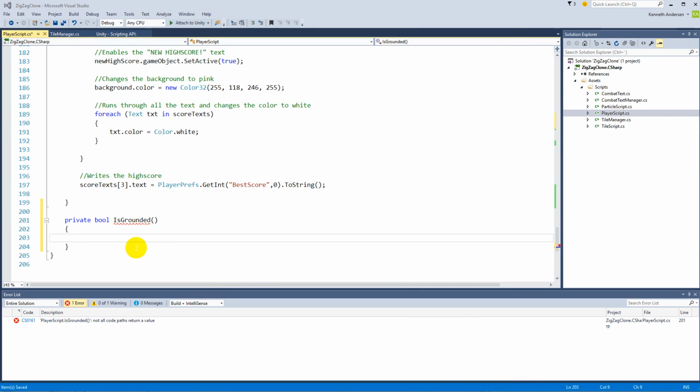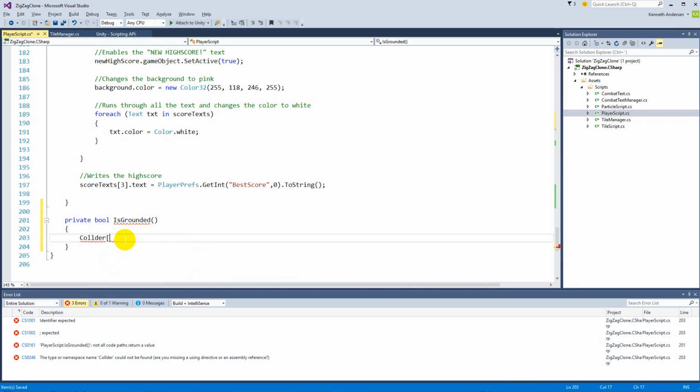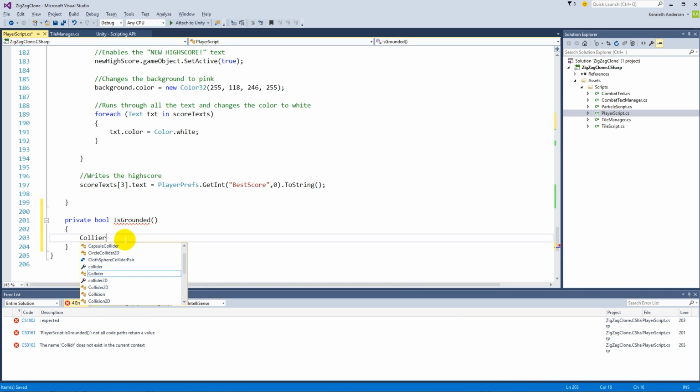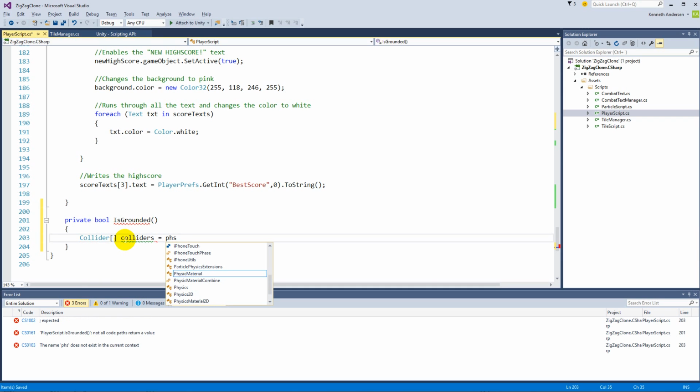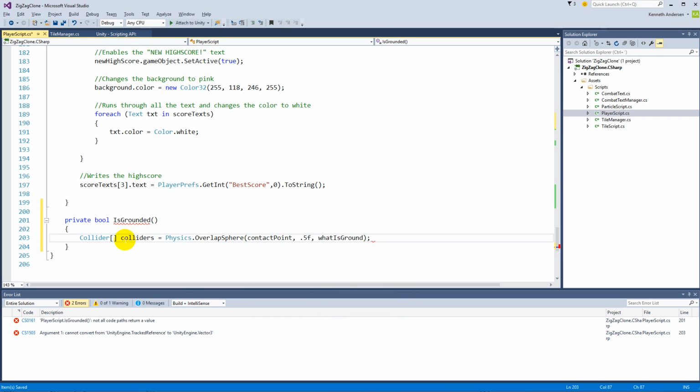So we are going to make an array of colliders and call it colliders equals Physics.OverlapSphere, contact point. So this is the start position of the sphere, the contact point, and the radius could be something like 0.5. And whatIsGround is the layer mask we just created. So contactPoint.transform.position, sorry. Let's see here.